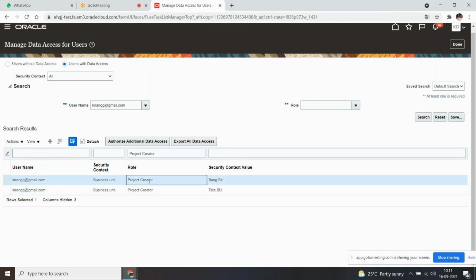Without the data access to this project creator role, you cannot create the project, right? So the first thing, you should have a project creator role, and the second thing, a data access set should be created for that particular role. That means under Security context is business unit. That means the project creator role should have access to that particular business unit.